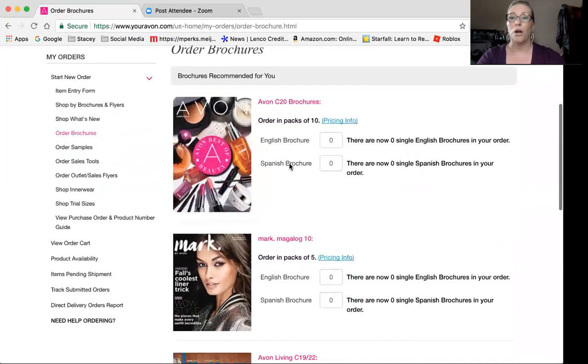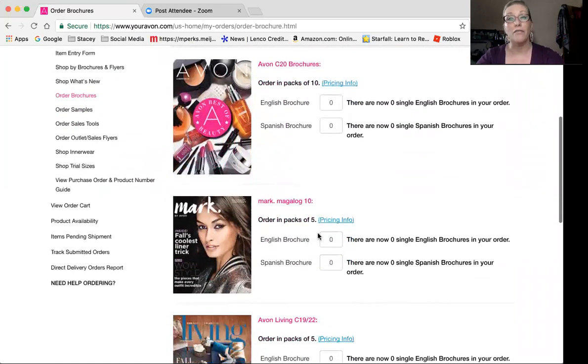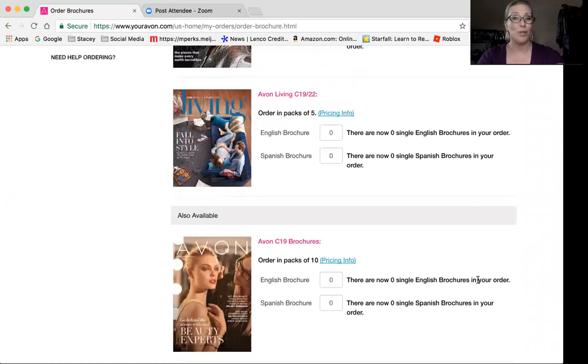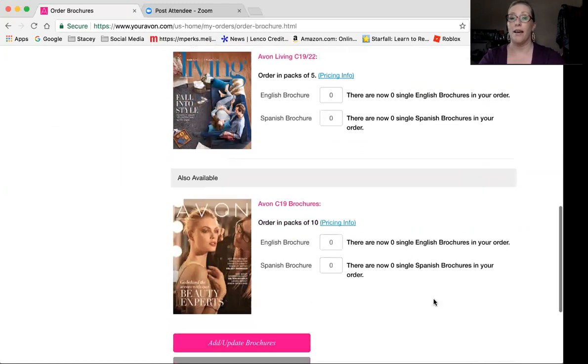You can also order your marked brochures. These come in packs of 5. So if I put a 1 in here, I'm going to get 5 brochures, okay? And Avon Living is the same way. They also come in packs of 5. And then you can go back and order campaign 19. So say you just got your kit and you didn't get enough campaign 19 brochures and you want to order more, right here's the spot to do it. So it gives you that as well.